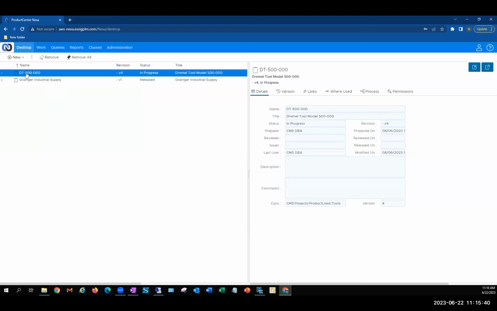Before I get into the Dremel project here, just to show some of the different items or files that we'll see in Nexa, if I select new here, we're going to be focusing on the project. So we'll see part items and file items that exist within this Dremel project. Later on in the demonstration, I'll create a workflow and we'll see a new SolidWorks assembly be pushed through that workflow.